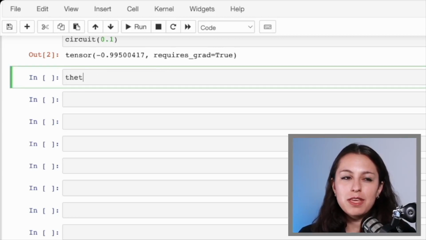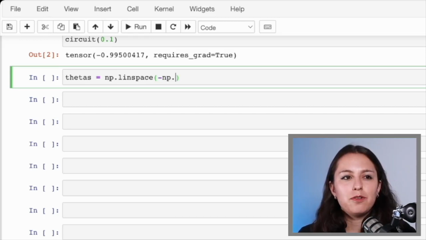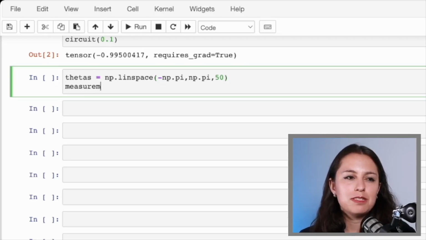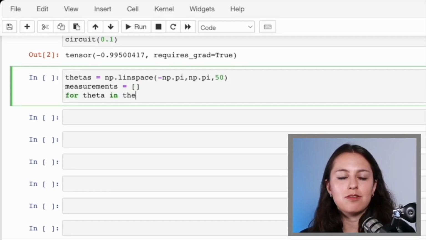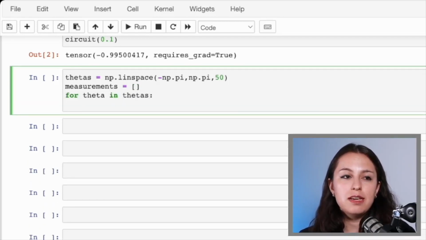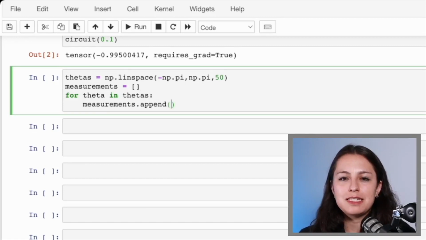Now we mentioned that we were going to find the shape of our quantum circuit for different values of theta. So we will need 50 different values of theta, and in this case, in the range of minus pi to pi. For that, we will use np.linspace. We could have chosen a different number of values of theta, but 50 sounds good. And now we will need the measurements of our circuit for each of these values of theta. So for each theta within those thetas, we will append the measurement of our circuit to that list of measurements.